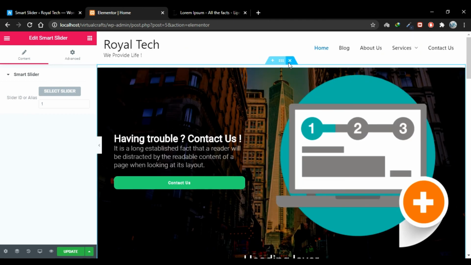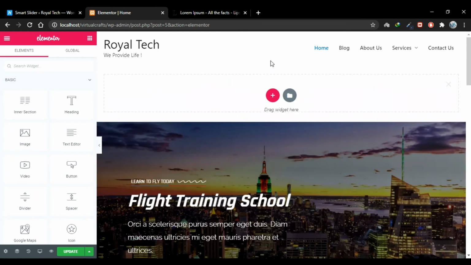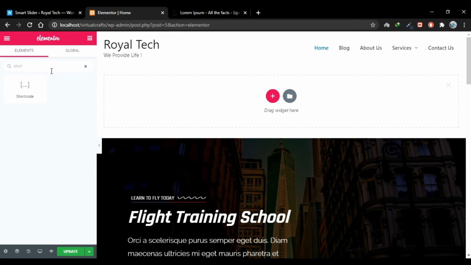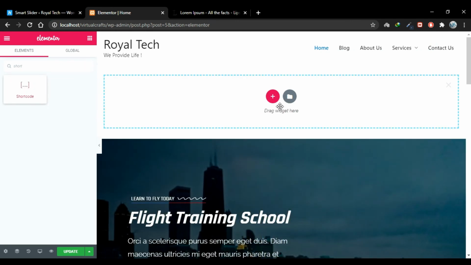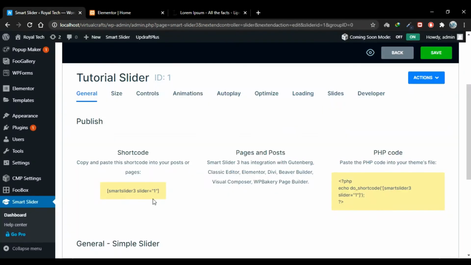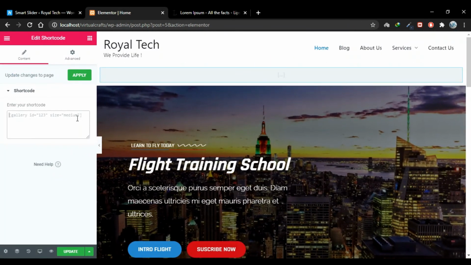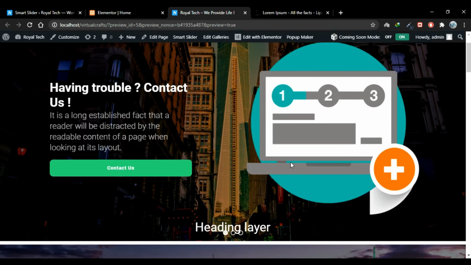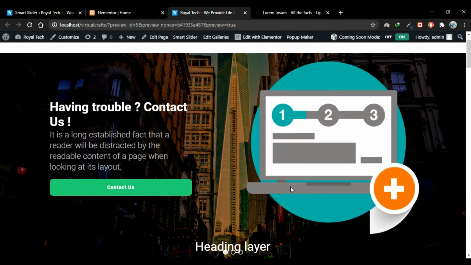Delete this section, add a new section again, and choose the shortcode module. Drag it to the content area, copy this shortcode and paste it here. And now our slider has been added to our website this way. Click update and preview the website, and this is how our slider looks.